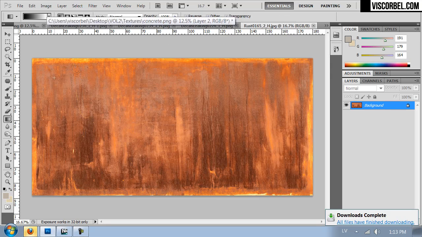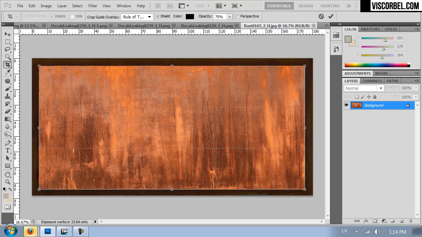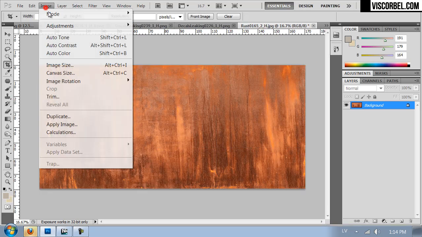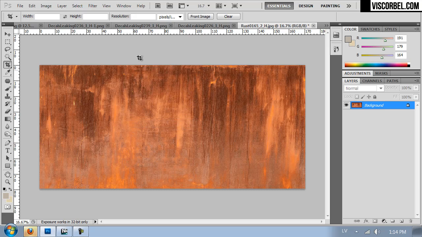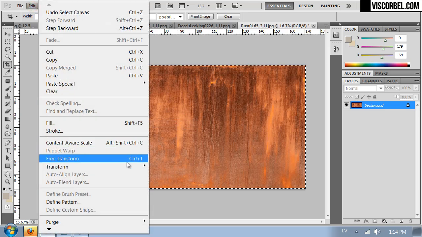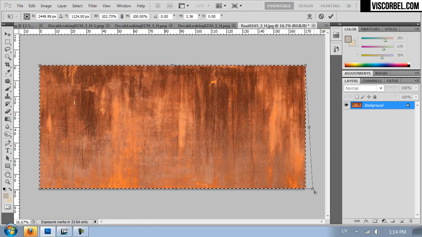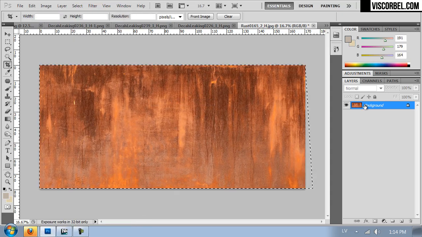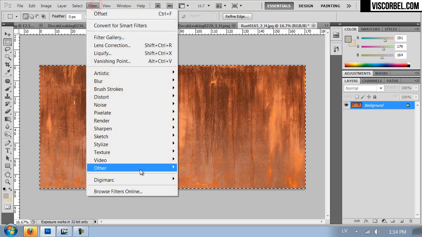Okay. I'm gonna crop it like this. Flip it around. And distort it slightly, just to straighten it out like this. Alright. Let's try to make it tileable horizontally.